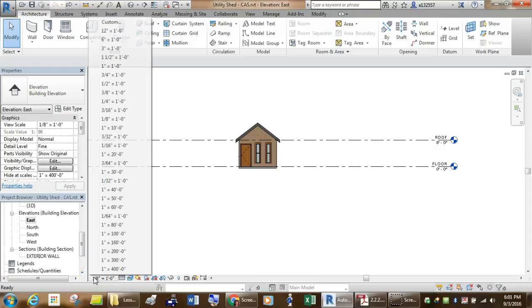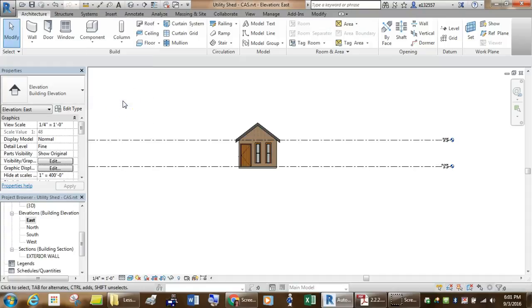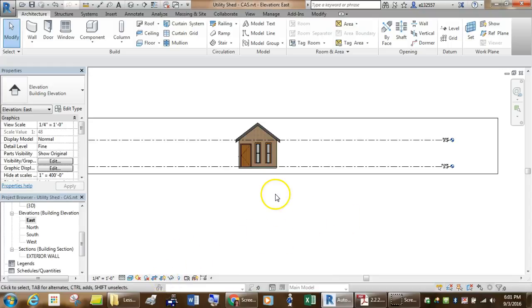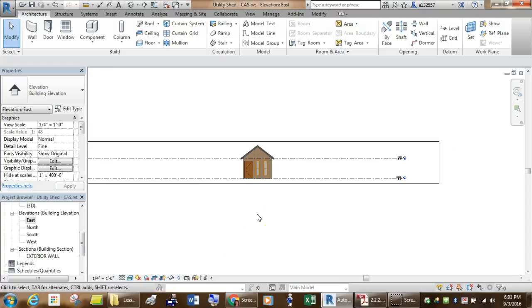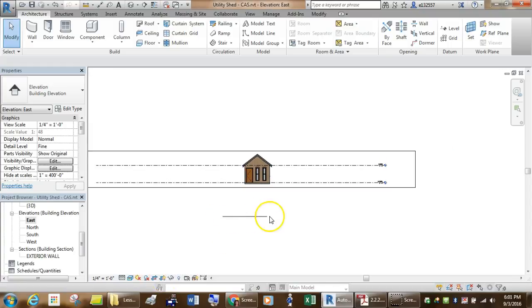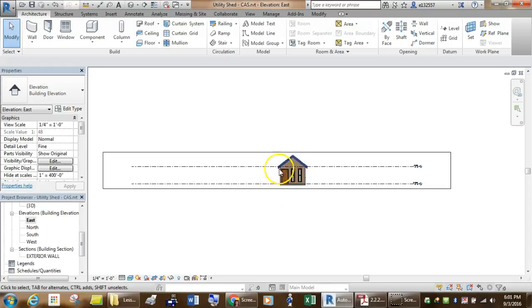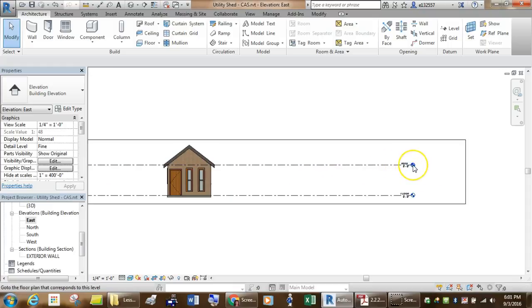The first thing I'm going to do is adjust the scale of this from 1/8 equals 1 to 1/4, which is basically doubling the size of this. Now I also want to turn on my crop region box, and if I scroll out you'll see that this crop region is very big compared to this little building in the middle. So what I want to first do is take these 2 lines and shrink them in.